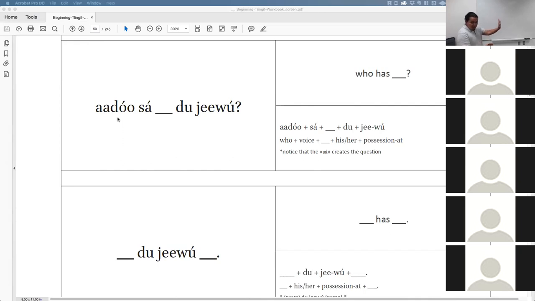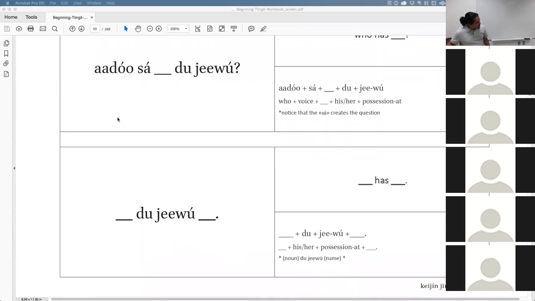So what this starts showing you is just pattern building. Where's the blank? Learn how to fill in the blank. Because what beginning Tlingit's going to do towards the end is say, hey, let's have multiple blanks. Blank, blank, blank, blank, right? So then you would have down here blank, blank. So you get the two blanks. So what we tend to do is show you what should go in each one. The noun, dujiwu, the name, right?